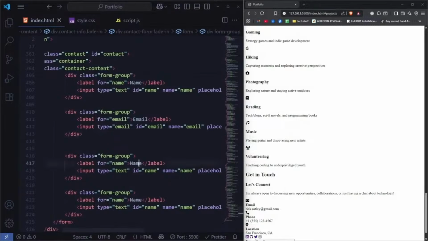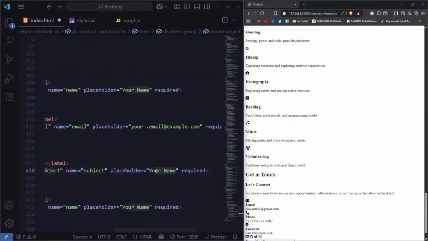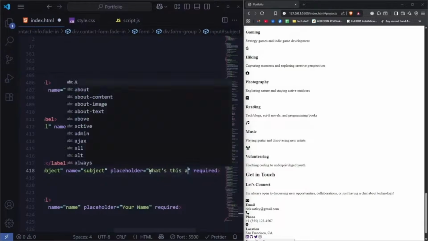Next will be form group. This will be for subject, and this will also be for subject. Copy that, paste that here, paste that here, paste that here. And I was saying, what's this about?